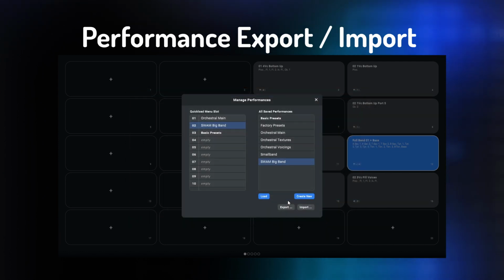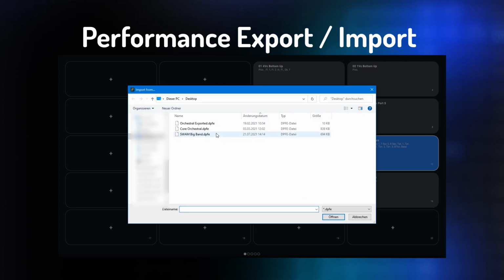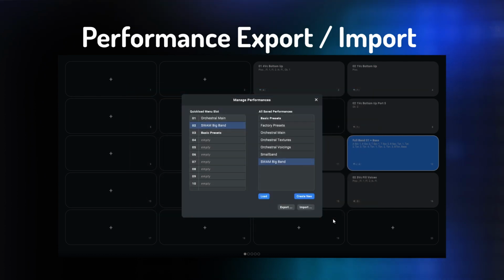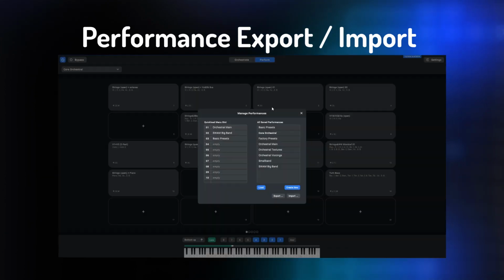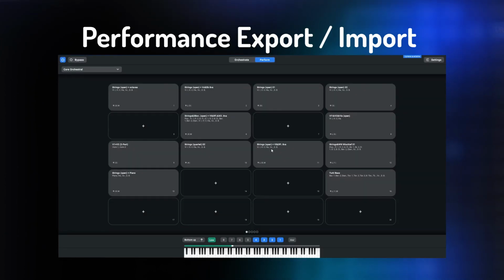This kind of exported performance you can then import on a different machine and have all the presets and the layout immediately available without any hassle. That's not only useful for working on multiple machines, but also for sharing templates and presets with other musicians.